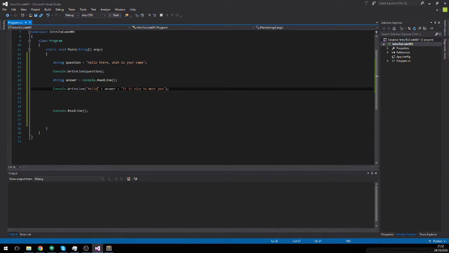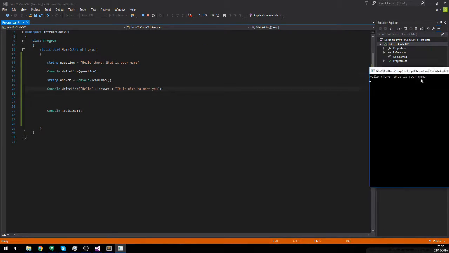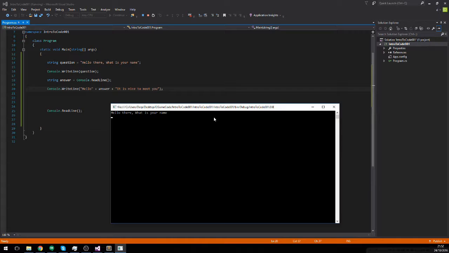Now we'll run the code and see what happens. So we get our familiar little black window, but this time with a question. Now you'll notice there's no space around the name in the response. I've left this in to highlight that your computer does exactly what it's told.